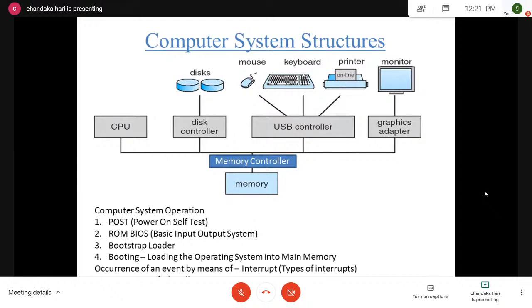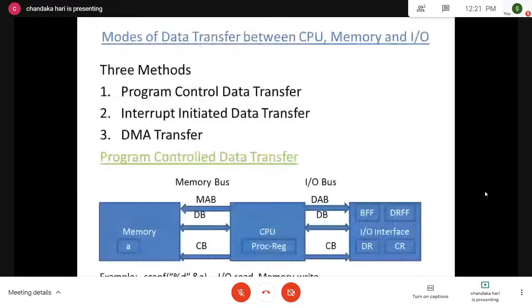Followed by that, we saw the broad topic of interrupts. I already defined what an interrupt is: a signal received by the microprocessor indicating that an external IO device wants to communicate with the CPU. Then the modes of data transfer between CPU, memory and IO devices: program control data transfer, interrupt initiated data transfer, and DMA transfer. Among these three methods, the one that 100% eliminates the participation of the processor is DMA.